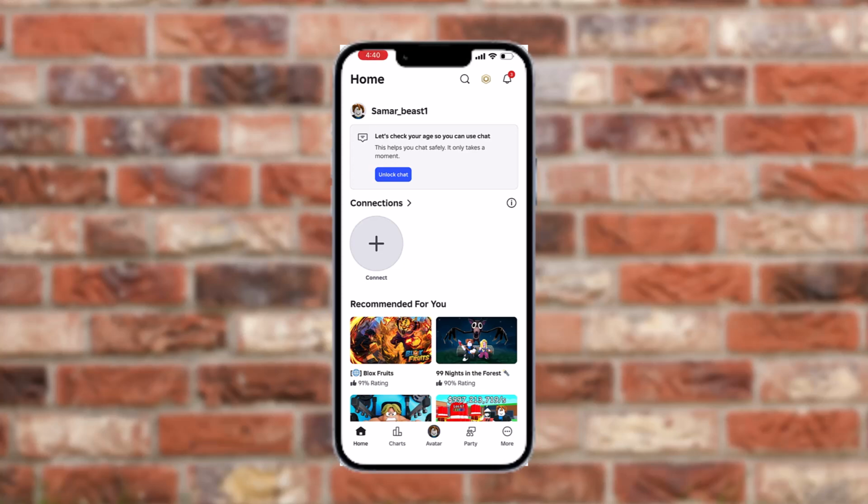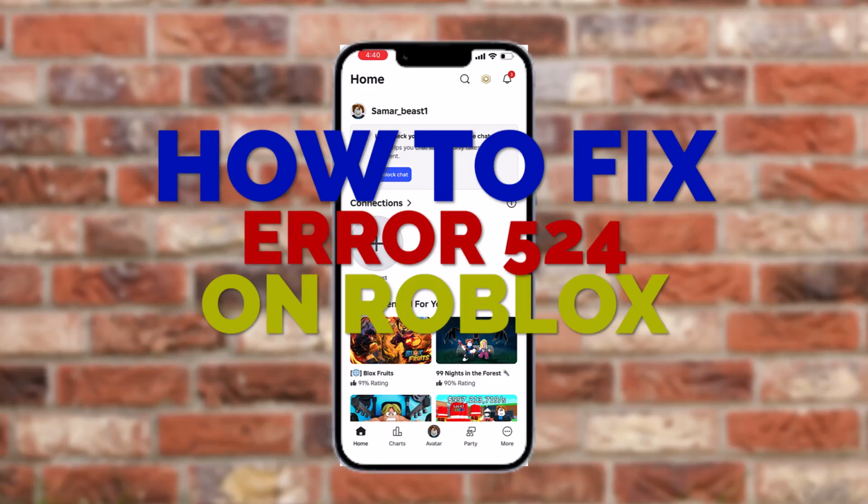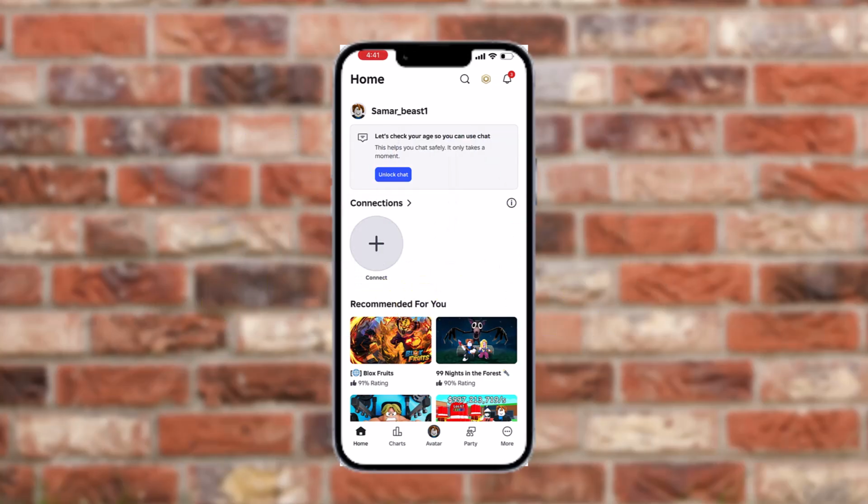In today's video, I'll show you how to fix error 524 on Roblox in simple and easy steps. Step 1. Understand the error. Error 524 usually means the server is busy or private. It often happens when joining VIP servers or during high traffic. This is usually not a problem with your phone.